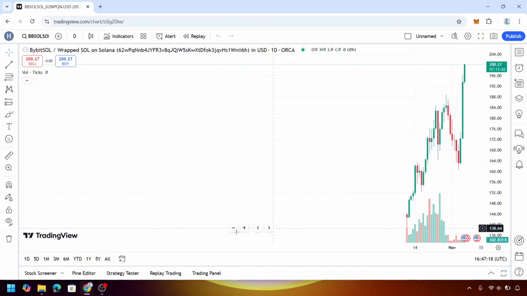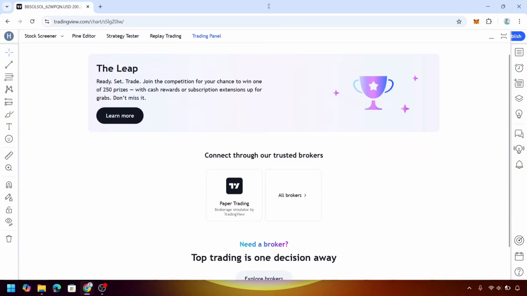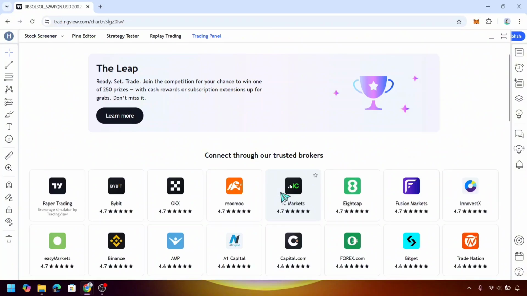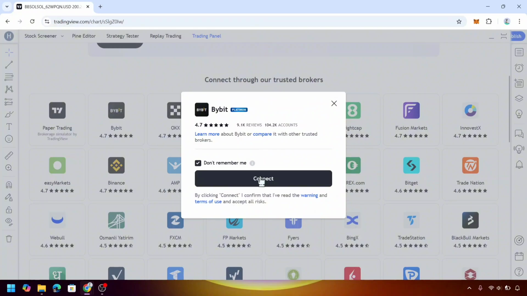So just click this trading panel at the bottom and then expand it. As you can see, you will be introduced to the connect through or trusted brokers. Just click the all brokers and then find Bybit. And this is the Bybit, which is on the second position of these brokers. Click this and then click the connect button.